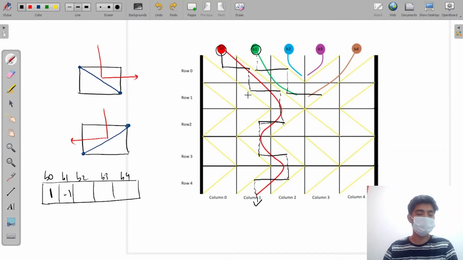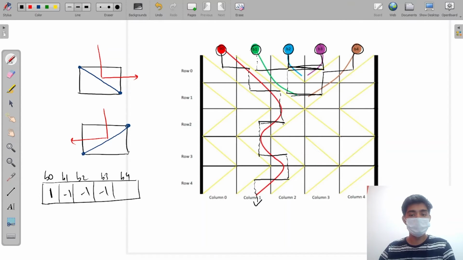Because it is never going to come out of my maze. Similarly, for my second ball, ball 2, it is going to fall, go on the right, and be stuck. I'll put -1. Similarly, ball 3, going to go down, left, right, stuck, -1. Ball 4, down, left, down, left, stuck, -1.